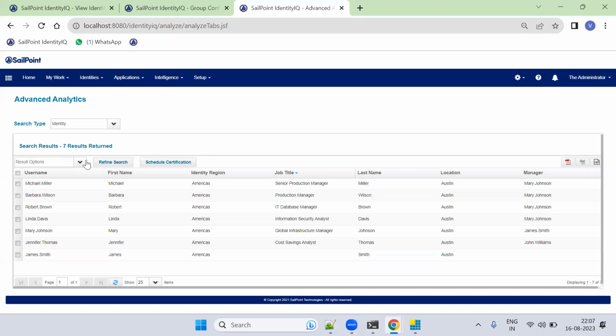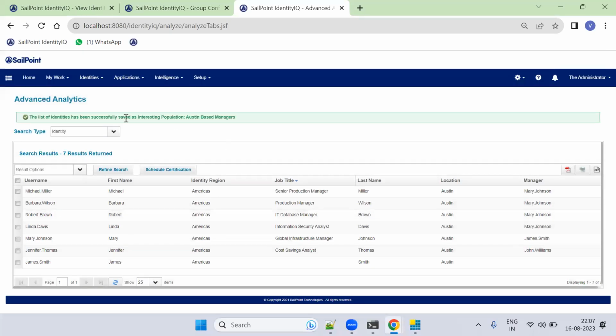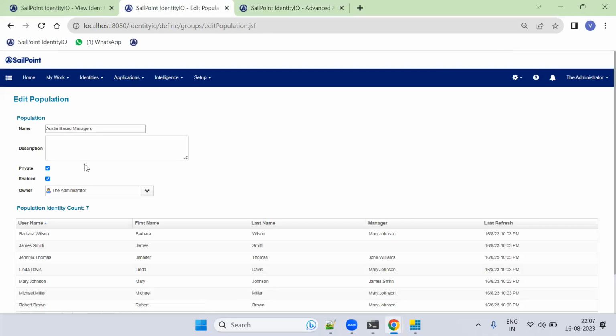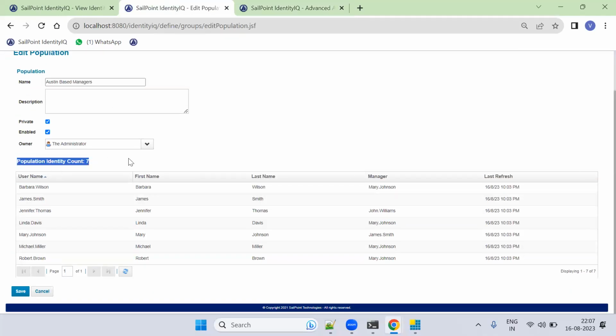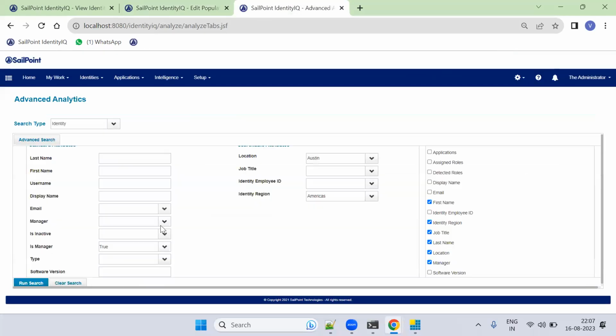From here, you can go to the result option, save identity as a population. Let's say Austin based managers. So from here, you can create the population. The list of identities has been successfully saved as a population, Austin based manager. Now go to the population tab and refresh. Now you see one population is created here, Austin based manager. Open this. You will see the 7 users here. When you define the population, you can use multiple attributes. As of now, I've used 3. You can use more.